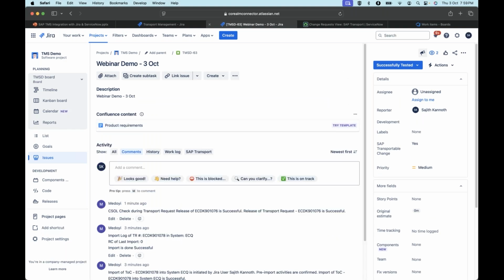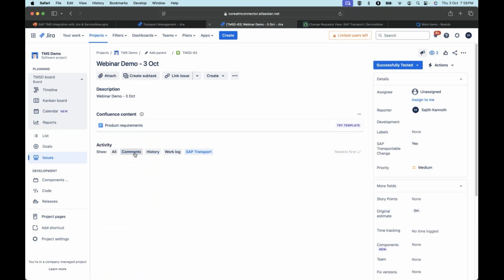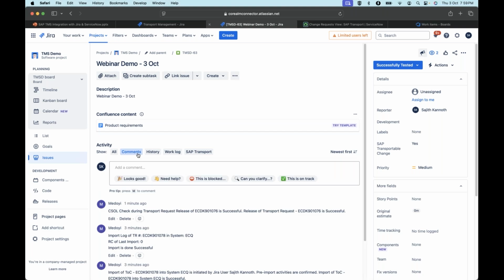Also, as I mentioned, we have CSOL and DGP checks. And in the comment section, if you have any issue in the CSOL or DGP, that will also be mentioned. So you can see CSOL check during the release and import of transport request, the cross-system object lock and downgrade protections will be checked. So that check result will also be visible in the logs section here.